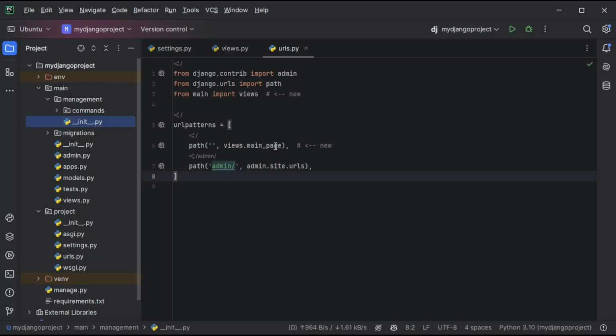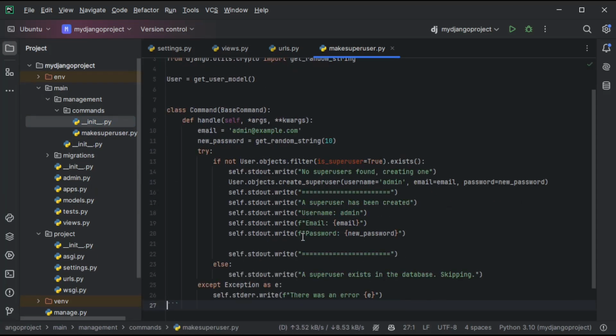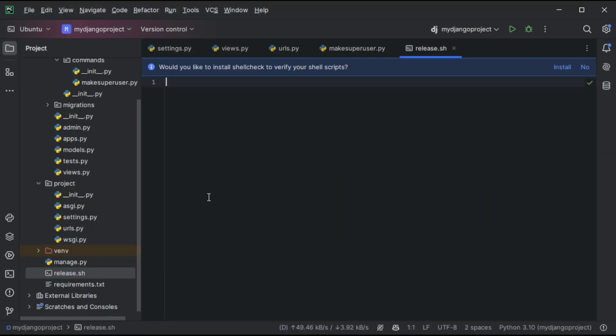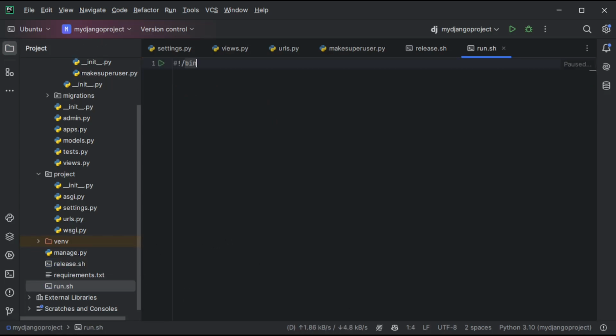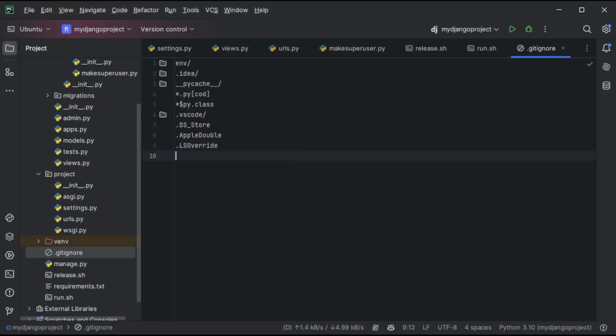Create a Django command file main/management/commands/makesuperuser.py. This command will create a superuser if it's not found in the database already and print auto-generated password. Create a file release.sh to execute commands on release. Create a file run.sh for a command to run the project in production. Create .gitignore file to prevent unwanted files from being added to version control.